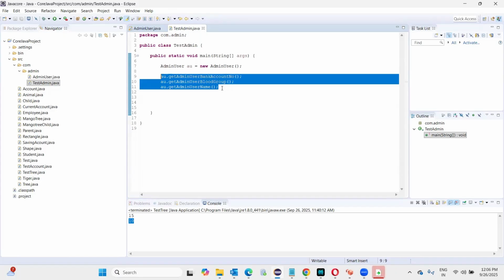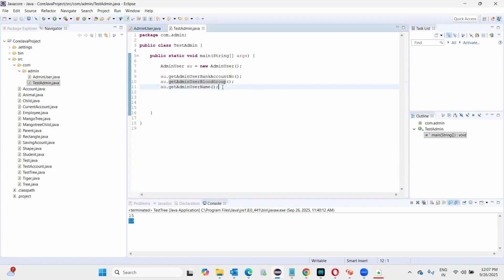This is very important. If it is a different package, only public. But if those different packages have a parent and child relation, there is one more method accessible only through the child object, that is protected.